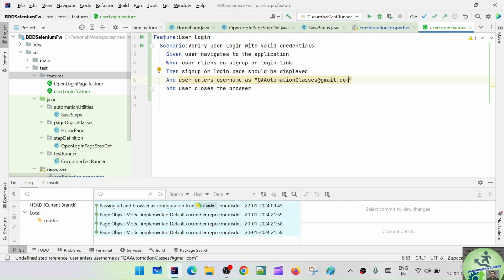So I'm saying, and user enters username as qaautomationclasses at the rate gmail.com, and password as, we have to give the password also, right? So within the double quotes you pass the password qaautomationclasses. So this is the password for that one. So entering the username and password is done.